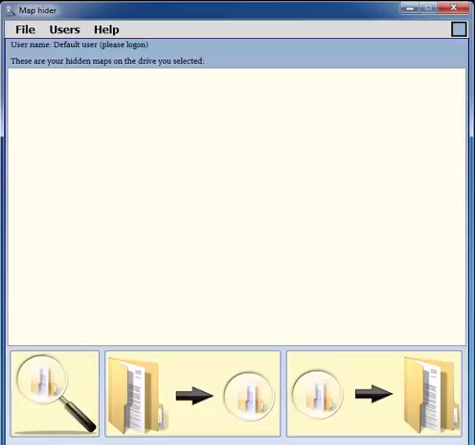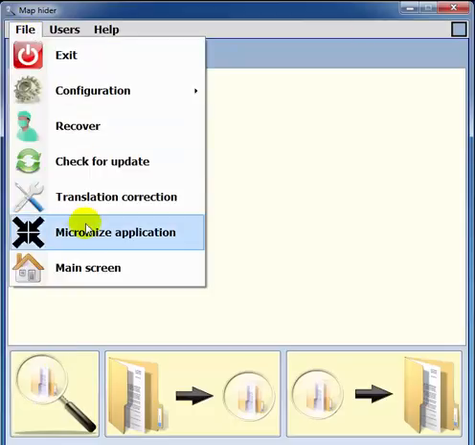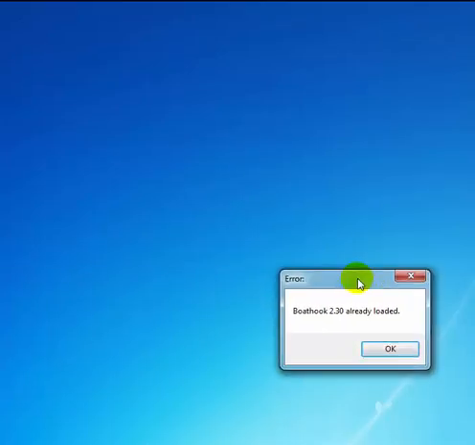If I select Micromize from the Help menu again, there will be a message stating that Boathook is already loaded. MapHider is closed, and I can press OK to remove the message.